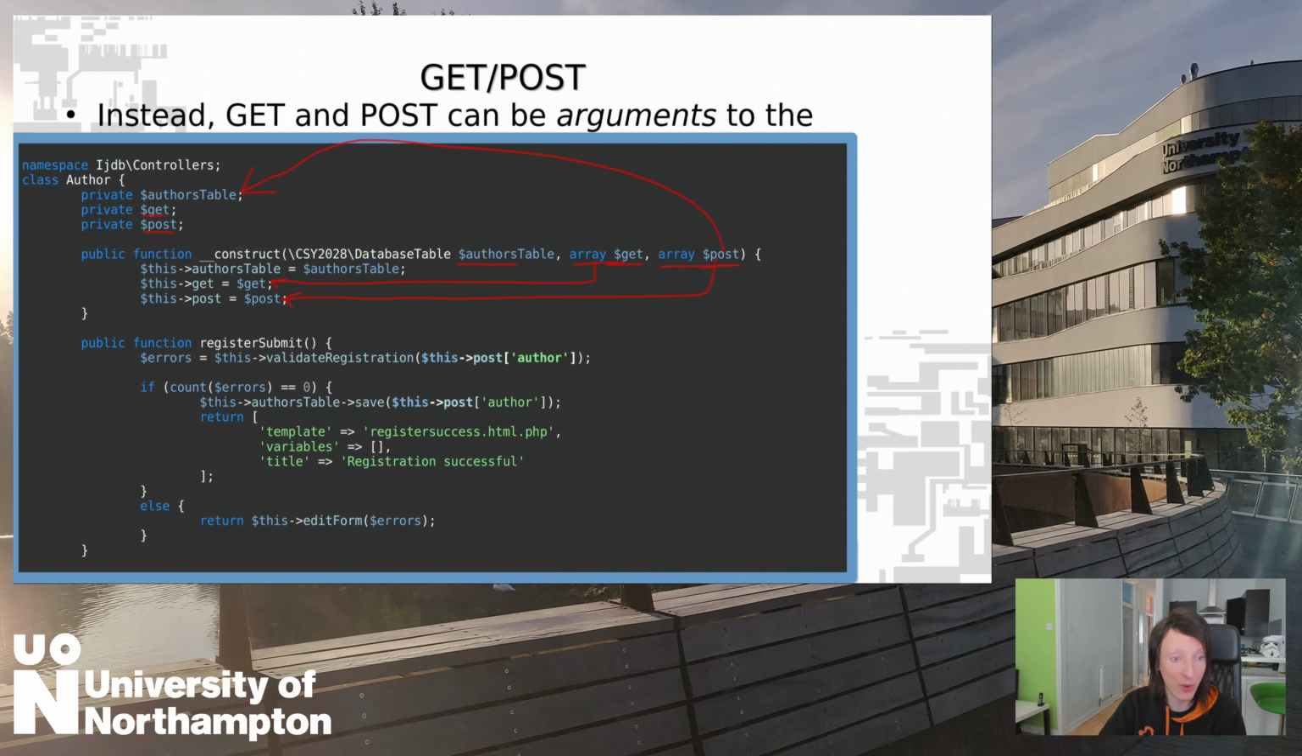And I did a video on this, why we've got this get equals get, this post equals post, when I introduced the database table class. So if you're not quite familiar with why we've got this something equals something in our constructors, go back to the video on constructors, and I did cover that there. But once we've got these class variables get and post, we can then reference them using this post or this get. And any of our functions can now use the post and get arrays through the class variable.